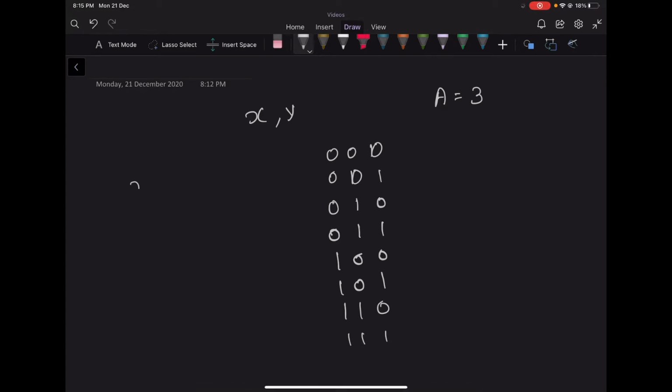Now the condition is x OR y is equal to x XOR y. So one thing you can notice is, if these two numbers are equal, each bit in x OR y and each bit in x XOR y should be the same. So we can solve it for each bit individually. So now let's find what is the condition.